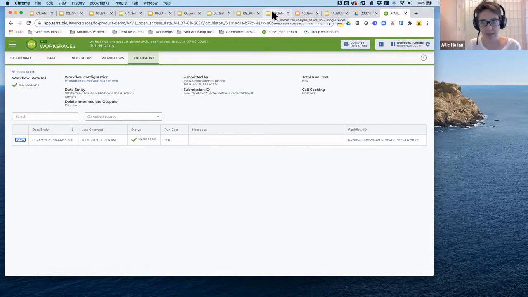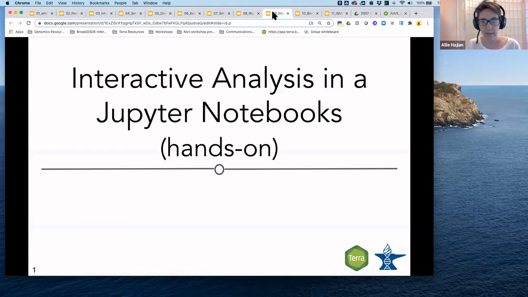So if you have any issues or it's not working for you, please write in the chat and someone online will help you with that.